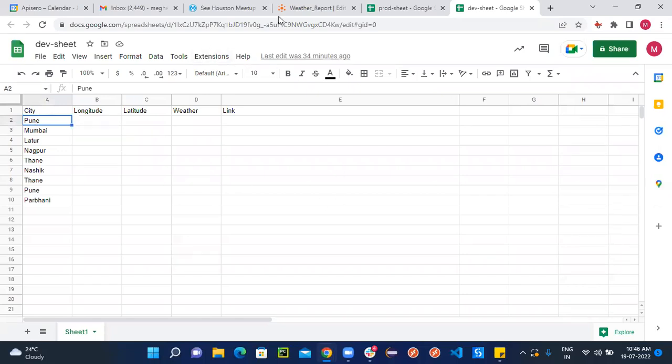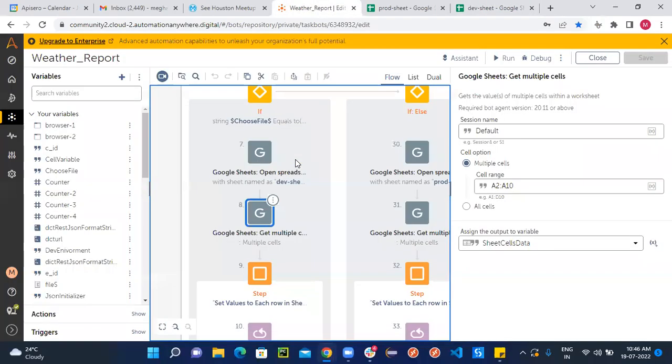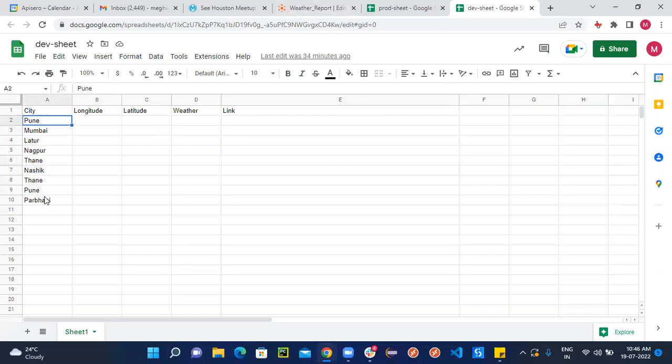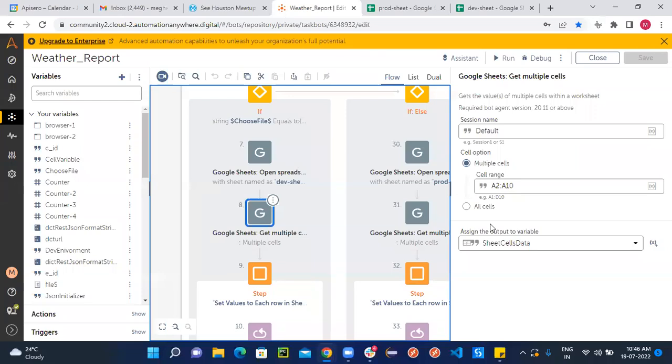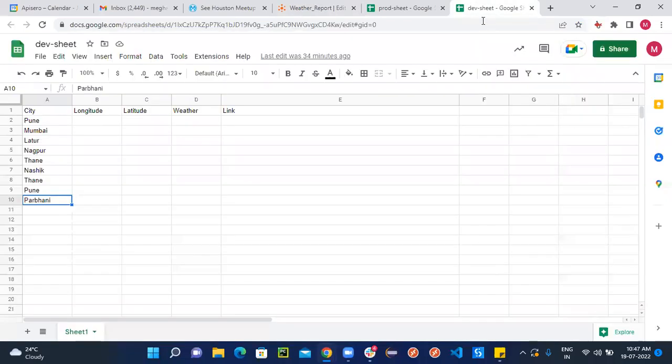After opening my Google Sheet, I wanted to fetch the city names one by one, like Pune, Mumbai, etc. In this case, I use the get multiple cells action. In this, I applied the multiple cell option from A2 to A10, because I wanted to fetch all this data, and I save that data into a data table. The sheet cell data is the data table variable. Now in the sheet cell data, I have all the city names.